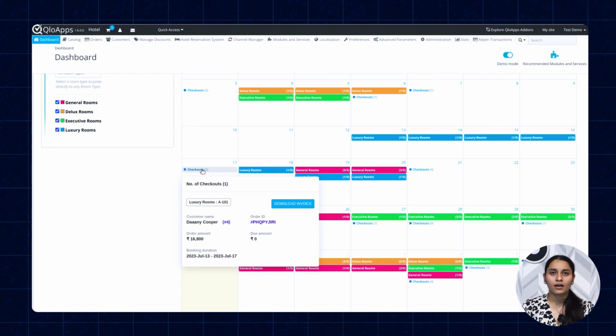So at the time of checkout, when the guest comes to your front desk, you can easily tell all the details, the remaining amount, and print and download an invoice for your guest through this front desk interface. To download the invoice, just hover over the download invoice button and click on it. And that's how easily you can manage the checkout process of your guest.